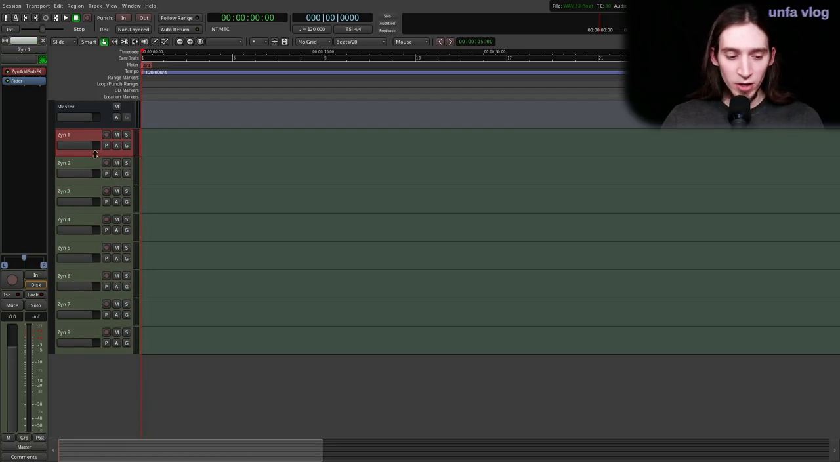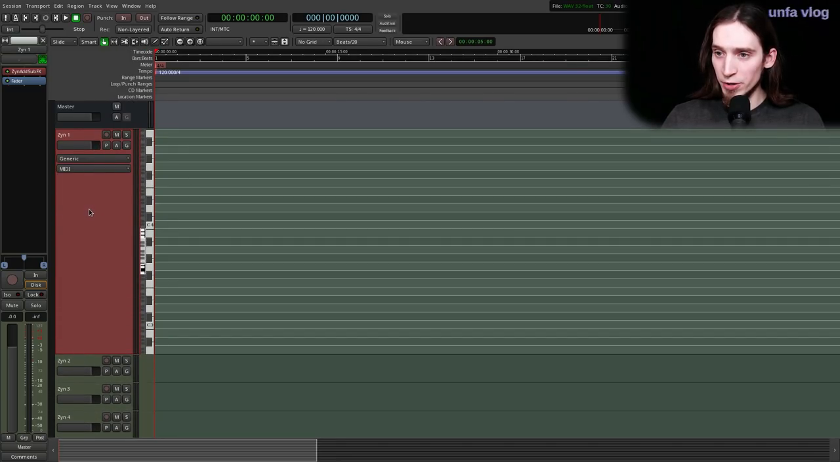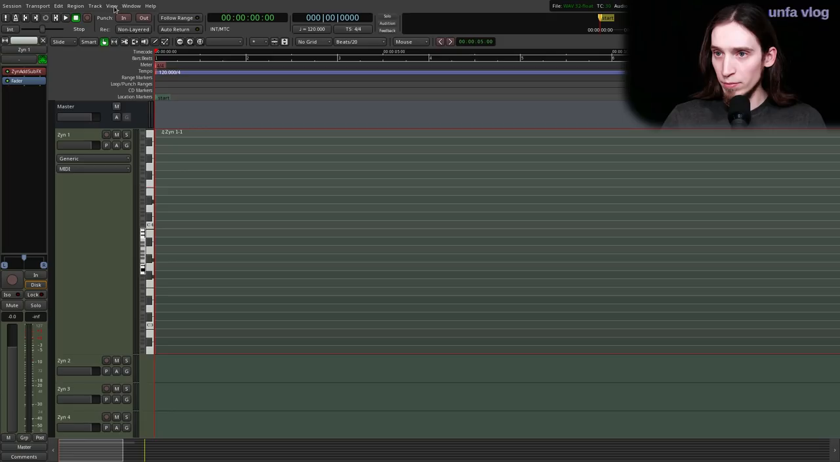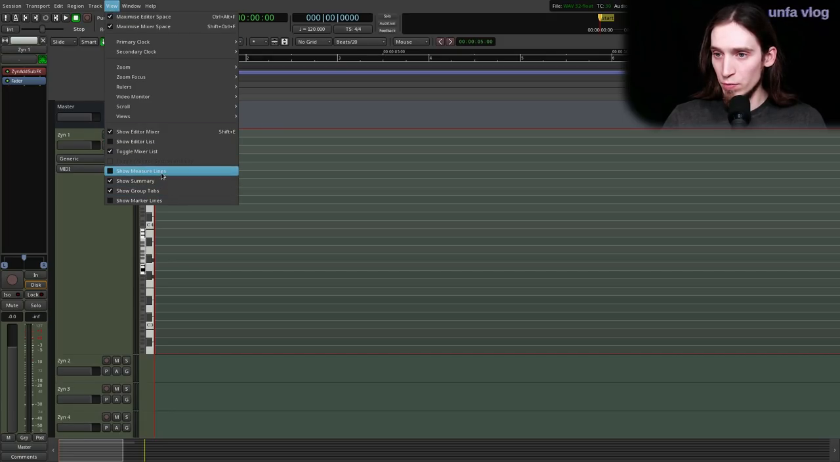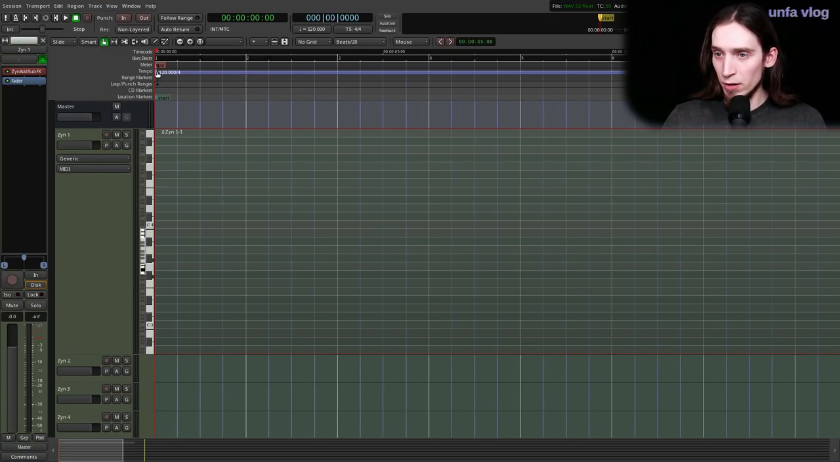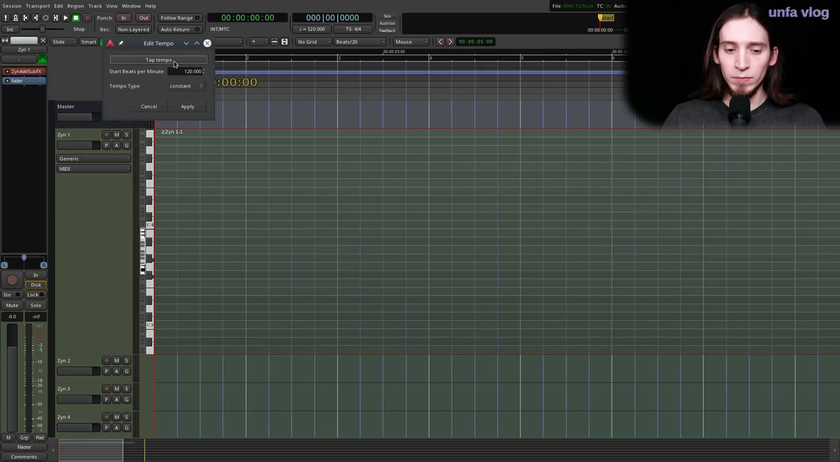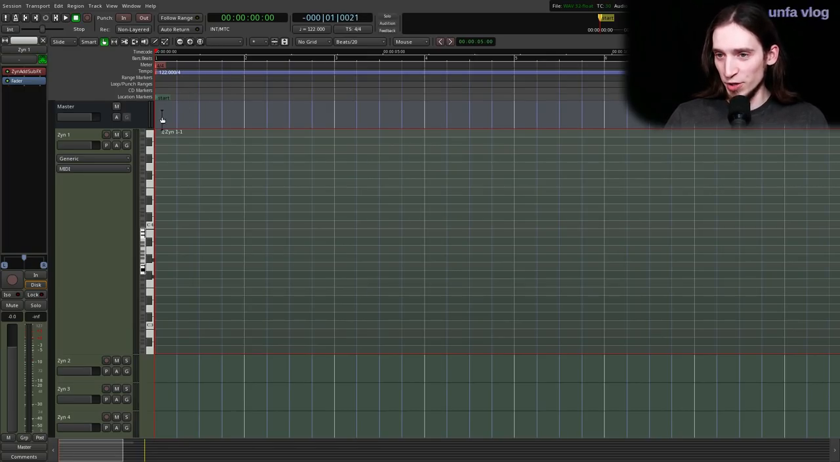I think I'm going to start with an arpeggio. I'm going to make this track bigger so I can have my sweet piano roll here. Gonna make some space. I'm gonna make sure I see show measure lines. Also, I'm gonna tap some tempo first. Well, funny. I've tapped almost exactly what was there already.